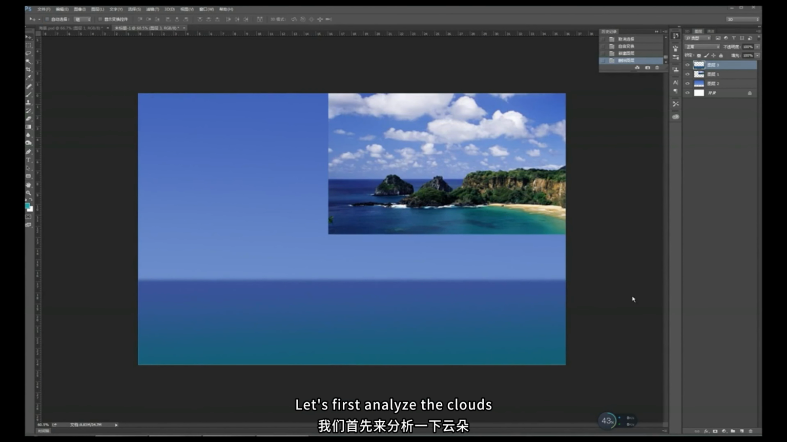Let's first analyze the clouds. Its color gradually darkens from top to bottom. Then the edges are blurred, gradually become smaller from near to far. Such a rule. Next, let's draw.